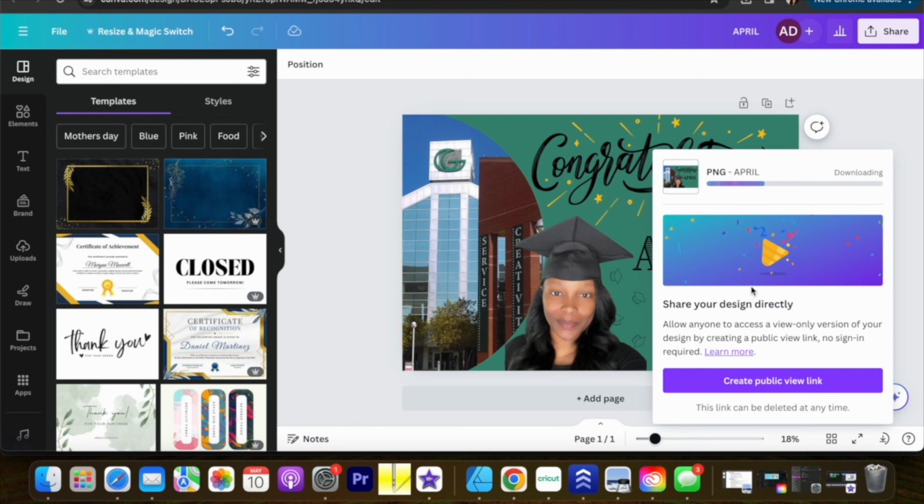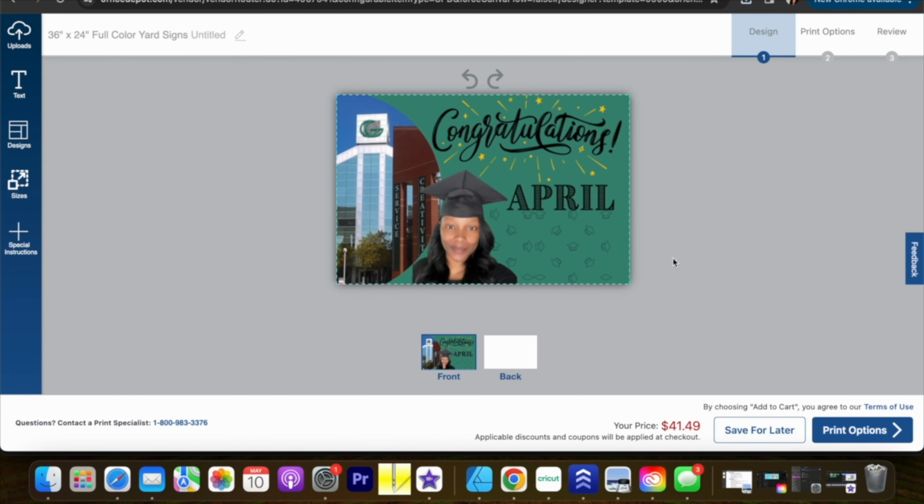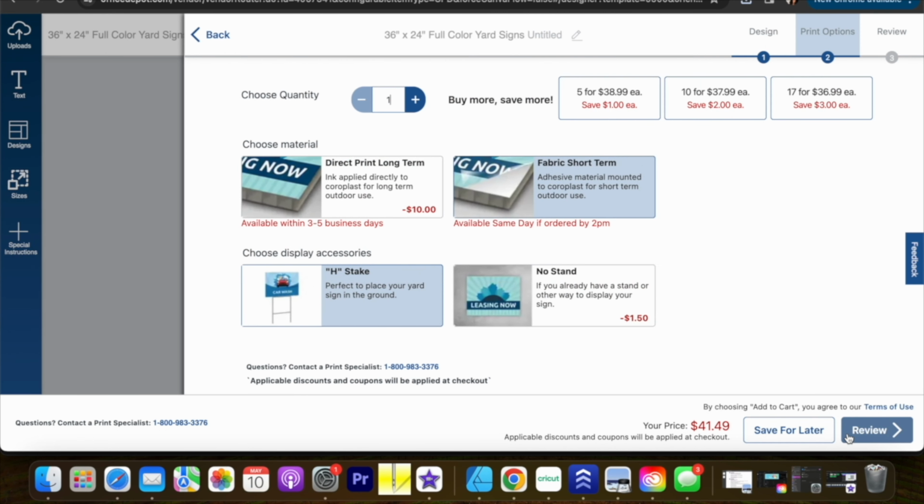All right. So back to Office Depot. It fits perfectly. You see that? So there we have it. And you wanna go over to print options. It does say like fabric short term, like if you want adhesive, it's extra, but I don't know what that's all about. And here's your H stake. It comes with the H stake so that you can just slide it down and stick it in the ground.